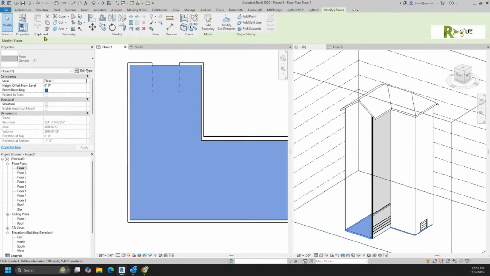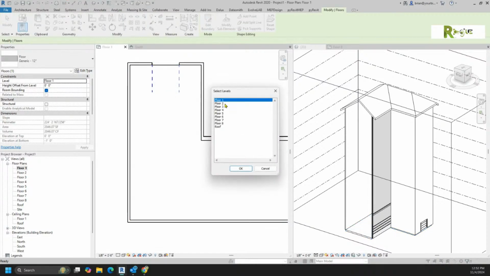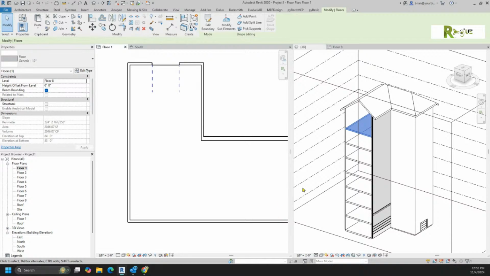I could come in here and say, copy to clipboard, and paste to selected levels. I could say, would you please put that on all of those levels? That is so much quicker.